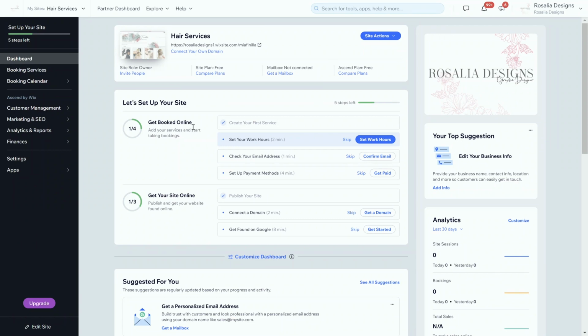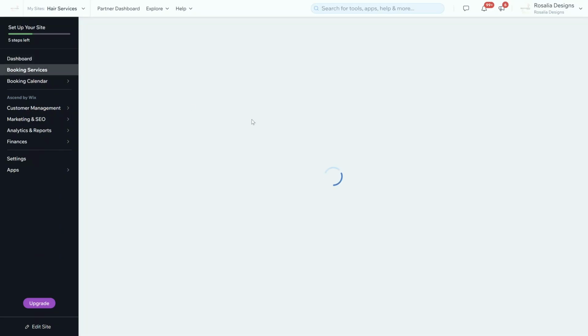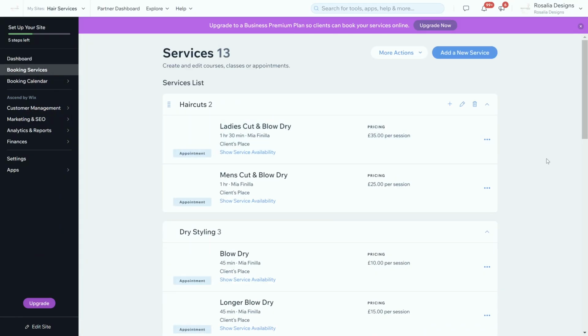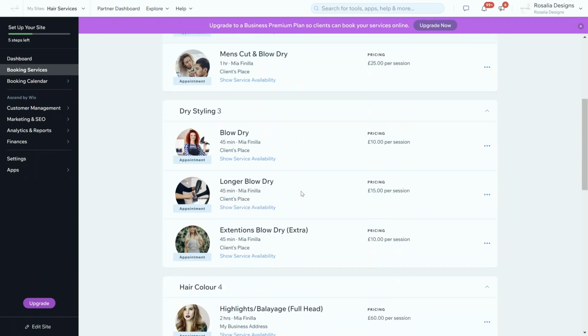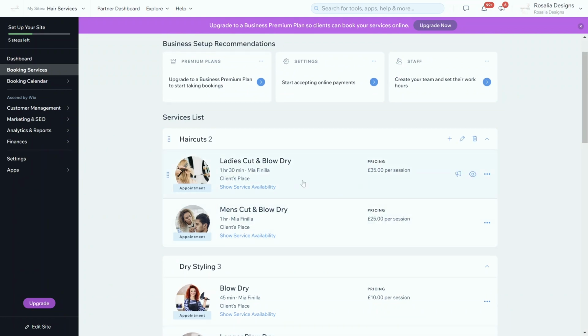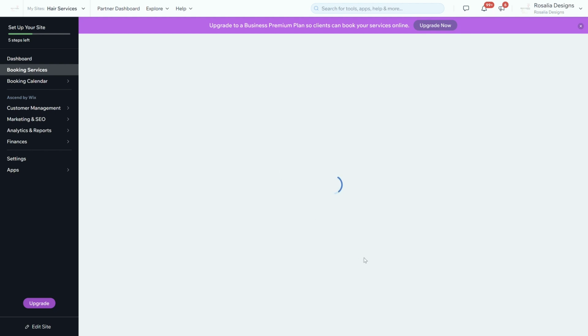This is just a test example that I use for my videos, so I'm using a hair services one for the time being. Now, if you look on the left hand side, this is your area of your dashboard. If you click on booking services, your services will appear. Now, as I mentioned, these are all just examples. These aren't services that I currently offer. This is just an example website, of course, as you can tell, to show you how you can go about using this. So let's go on ladies cut and blow dry, for example.